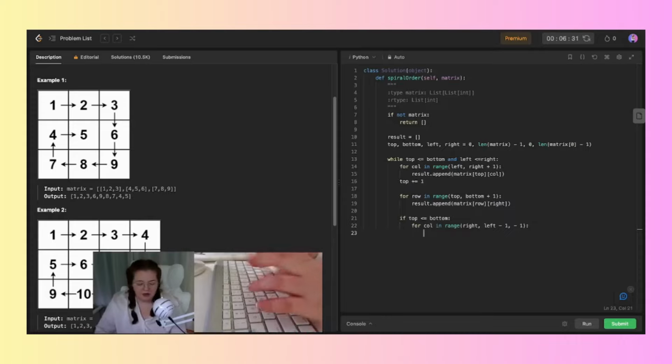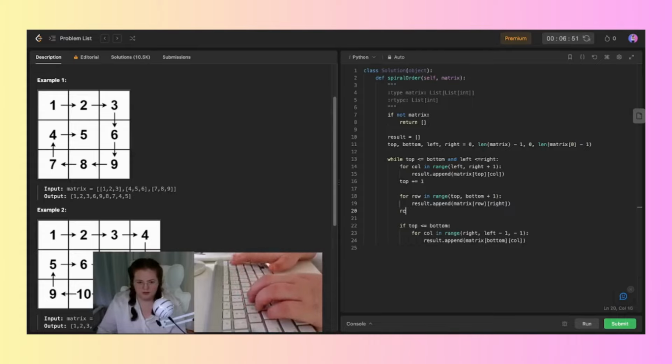Logically speaking, what I should do. And we're going to do the same thing with the results. Append the matrix for the bottom column. And I also forgot to do this for the right. I'm going to have that decremented by 1. So then for the bottom, we're going to have that equal to 1.